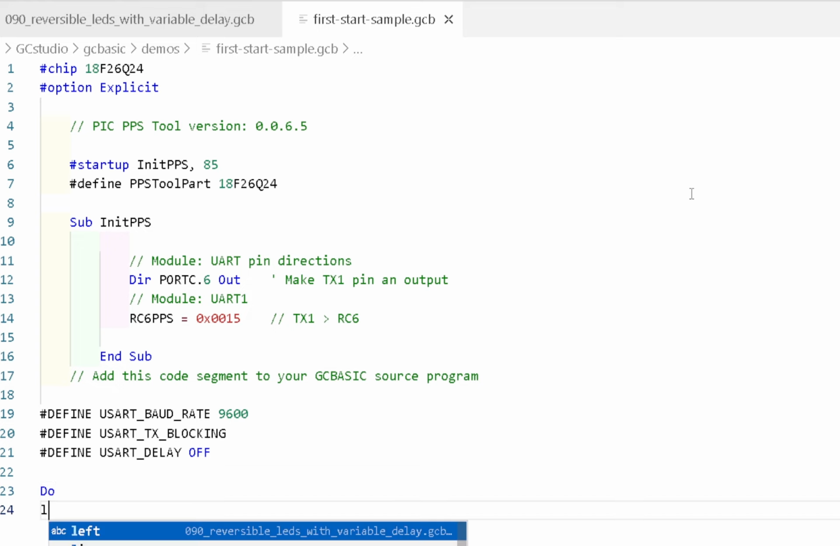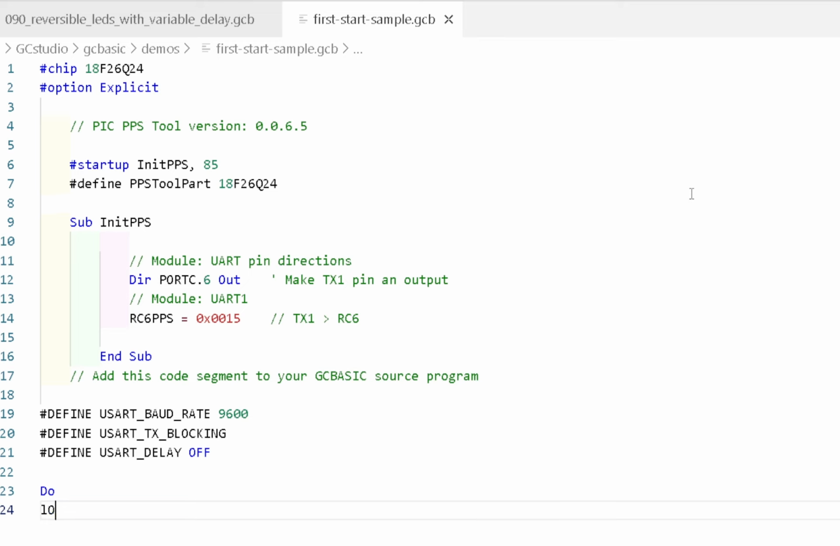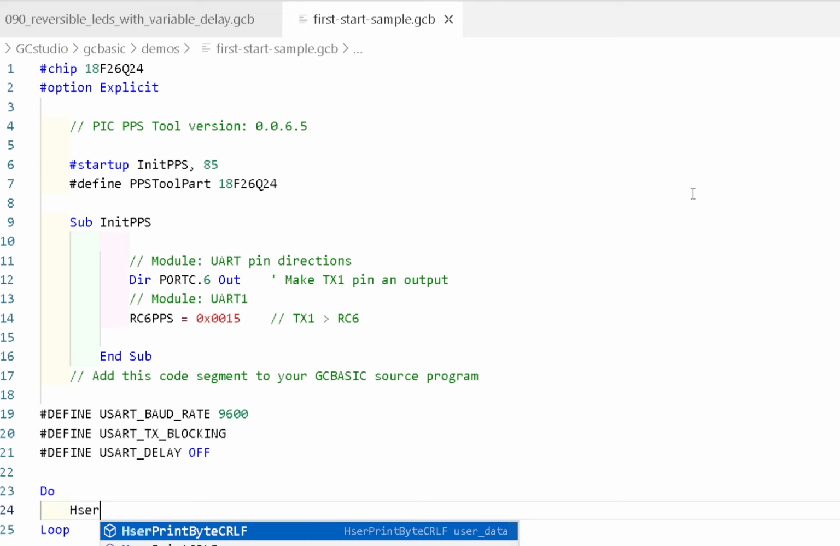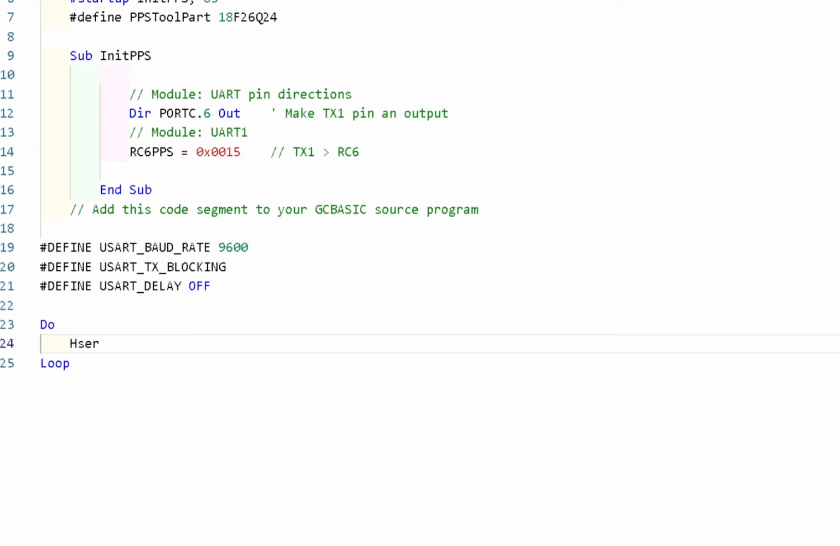Do loop. If I could only type things today, a bit tired. Do loop. H serial print. Let's look at some more syntax for some stuff, shall we? Okay. Let's look at this. Is the serial command. Look, H serial print, Hello world. And the IDE automatically put the quotes in for you.